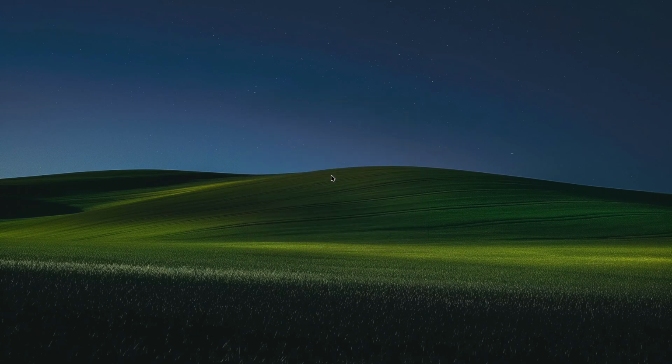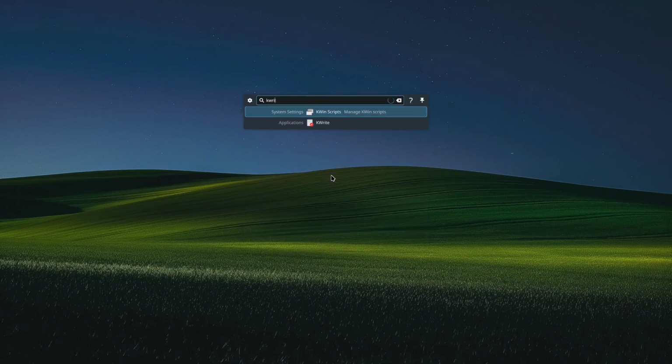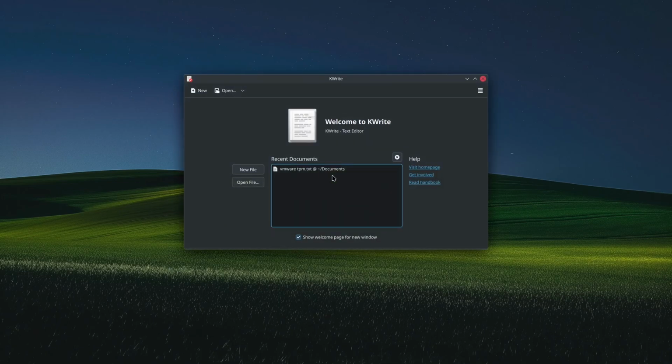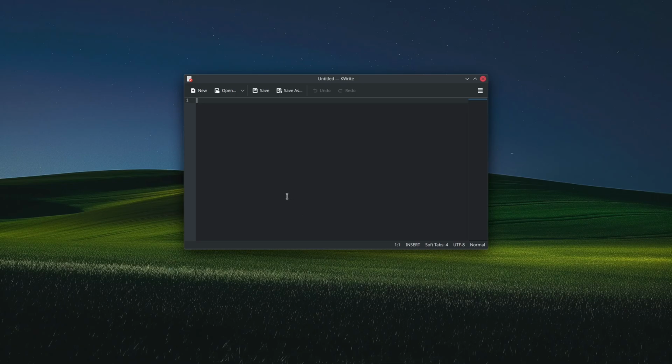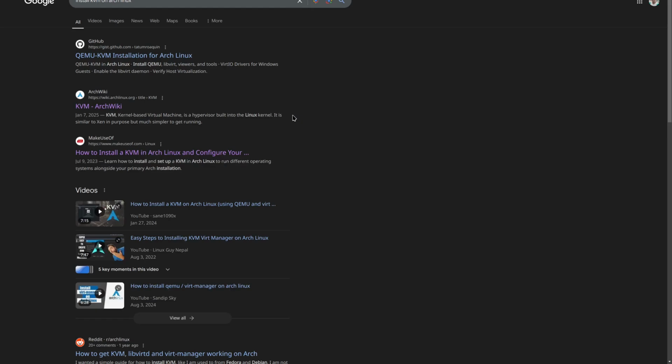So if I take this, for example, and then I open up and go back here and type in KWrite, which is a simple text editor that's pretty similar to Notepad, I click on New File, paste right here, bingo. I can also search Google from here, so G and then colon, and then install DVM on Arch Linux. And this is what you get right here. You can click and it will open up Google search in whatever default browser. In my case, it's Brave.